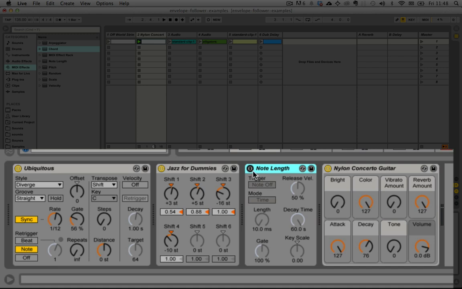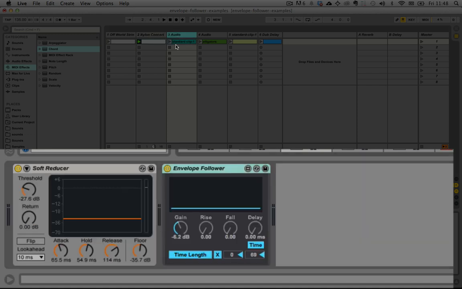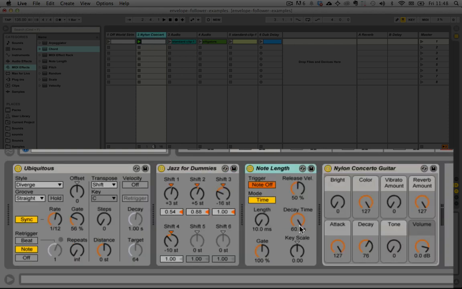And finally, I've got this note length device here. Just turning off the envelope so I can actually show you what this does. This device lets me modify the length of the MIDI notes that are coming in. So this is very short length, obviously. And as I increase this, the notes get longer and longer.